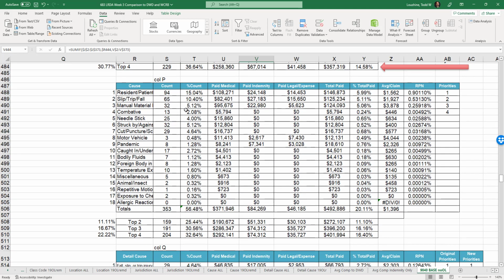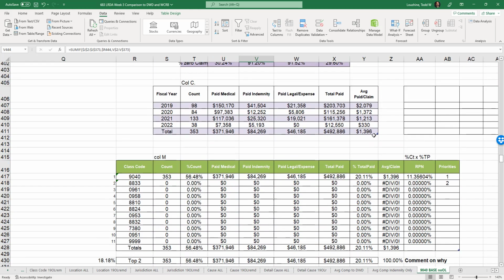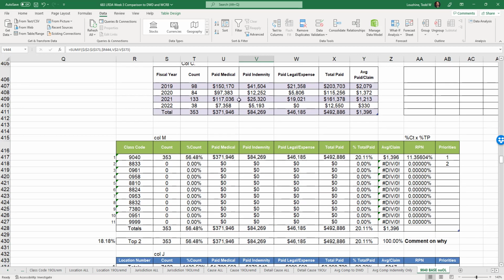What we want to get to is, well, why don't we just trend 9040 and see what happens? Because that's what we're really trying to do here. Long story short, what we're trying to do is see whether they are going up or down for this particular class code, because we know what the overall looks like. Now we're focusing in on different aspects within the overall data set to find out what areas we could possibly find opportunities for improvement.